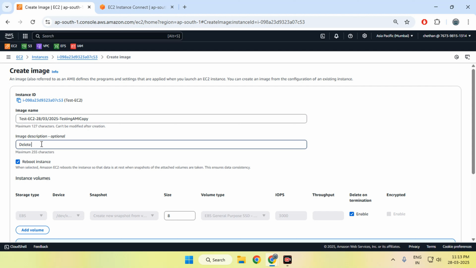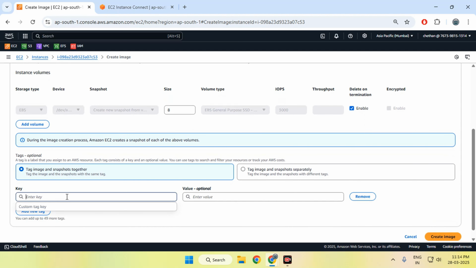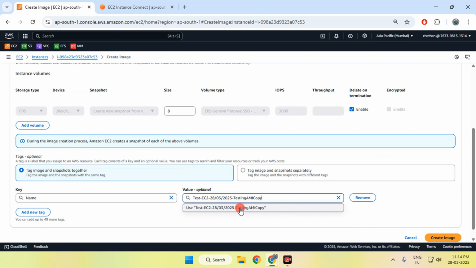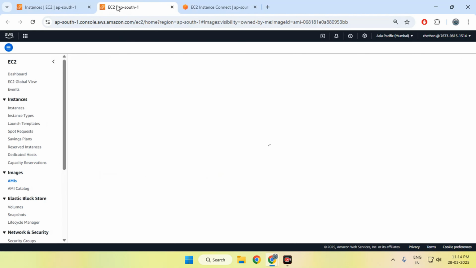Always remember, click on this, disable this. If you enable this, what happens when you take an AMI, it will restart the system at OS level, like at service level. It won't restart the complete system which you can monitor at console level, but at service level it will restart. So I don't want to do that. I'll take this name itself, copy and paste it. So let this AMI get created.